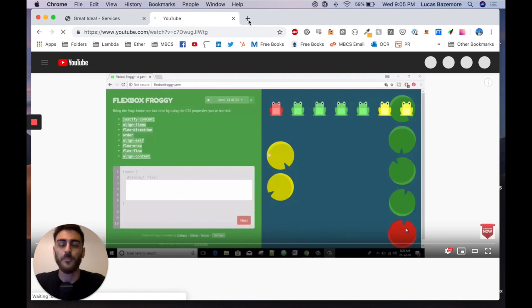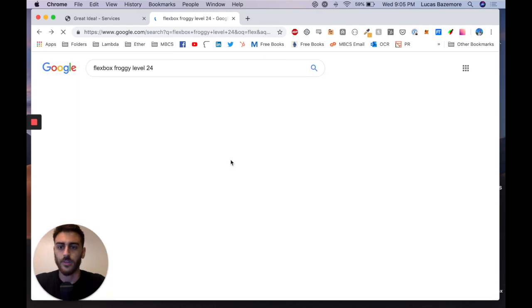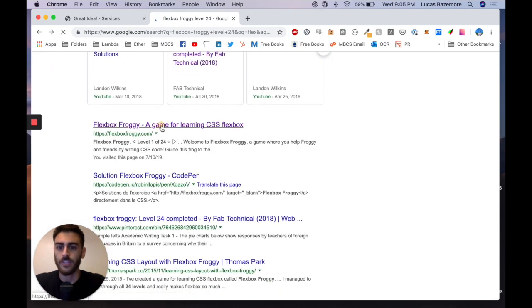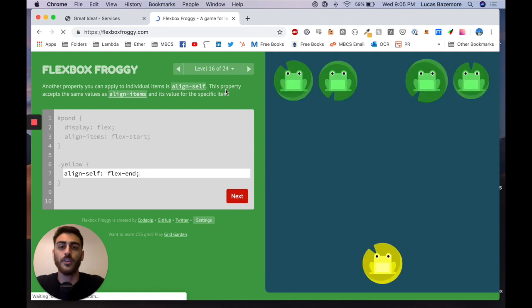So really cool, really, really fun. Literally did it during the lecture period. So, oh, wait. That's level 24. That's cheating. We don't want to see that. I was going to try to pull up the actual Flexbox Froggy game. Here we go. So, let's see if this will load up here. Yeah, so super, super fun, super easy to do, super helpful.